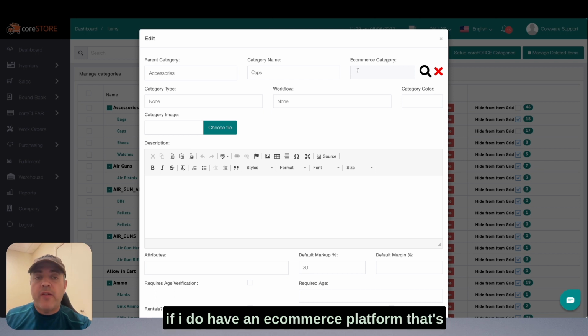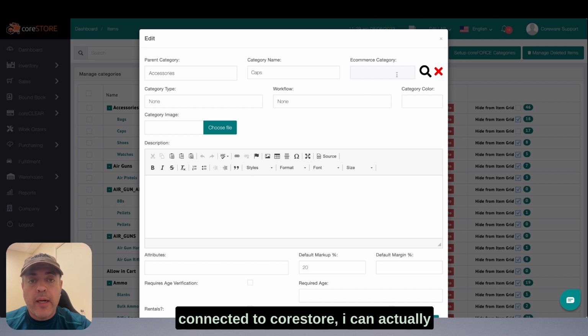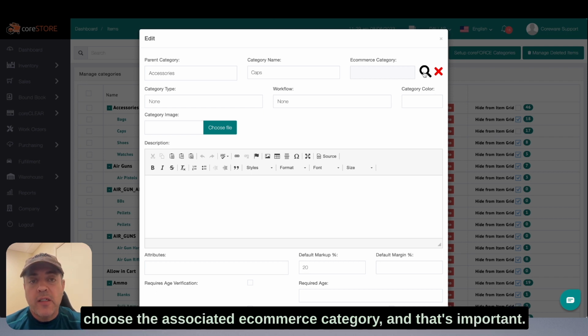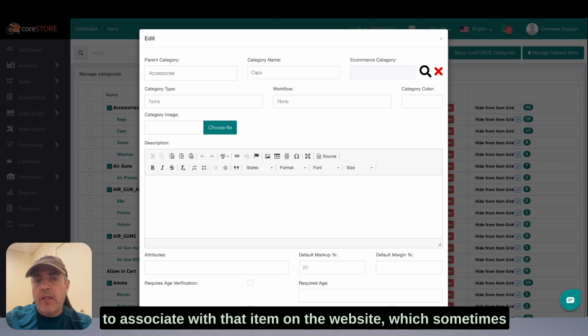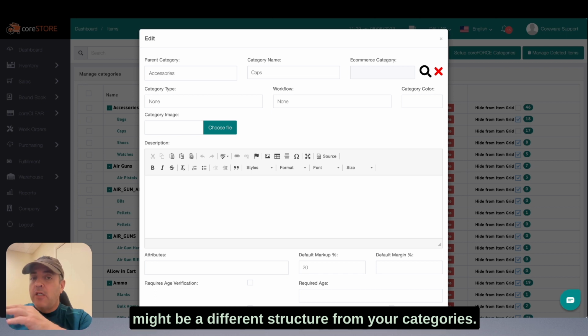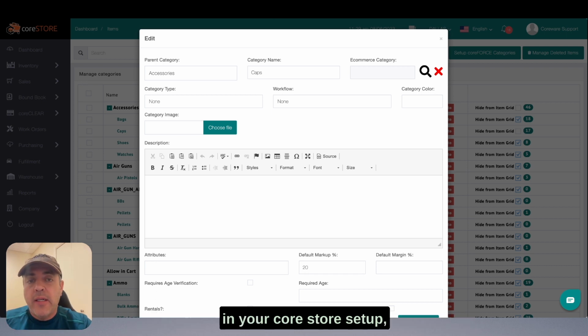If I do have an e-commerce platform that's connected to coreSTORE, I can actually choose the associated e-commerce category. And that's important, so when you're saving an item, it knows what category to associate with that item on the website, which sometimes might be a different structure from your categories in your coreSTORE setup.